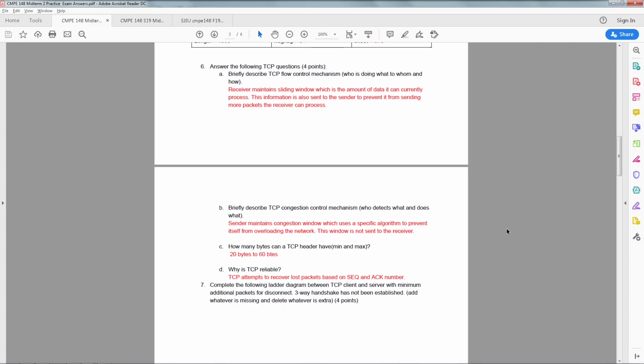Okay. Briefly describe TCP's congestion control mechanism. Who detects what and does what? Oh yeah, I'm sorry. So who does what in part A is the receiver maintains its window size and advertises it to the client, and the client just continues to pump out data as fast as possible until the advertised window is 0, in which case it just sends 1 byte of data until the sliding window, or rather the advertised receiving window, is greater than 1 byte.